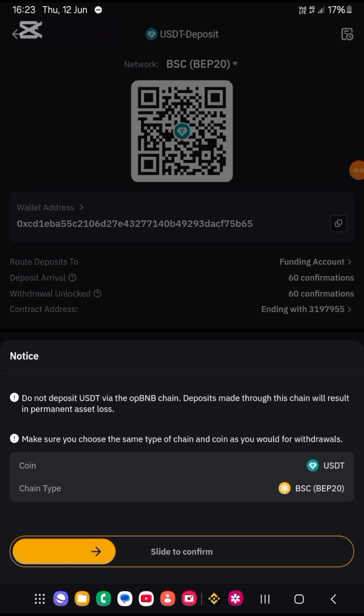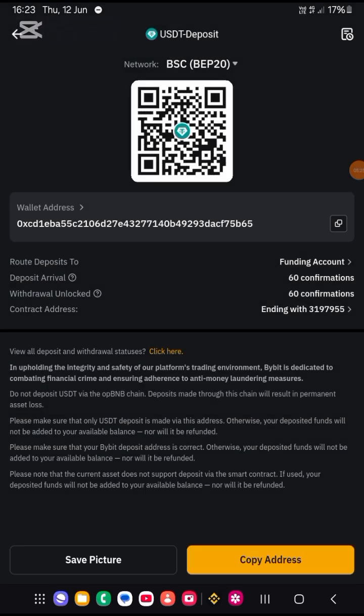So it says slide to confirm. I'll just click slide to confirm. Then I'm going to come here. This is for beginners, anyone that just needs cryptocurrency. I'm going to click copy. So it has been copied. You can see it here, copy successfully. So after copying that, I've copied the BEP20 network address. So I'll go back to Binance.